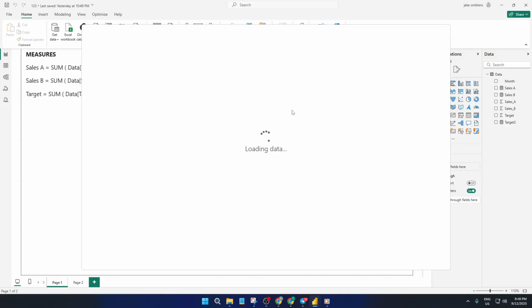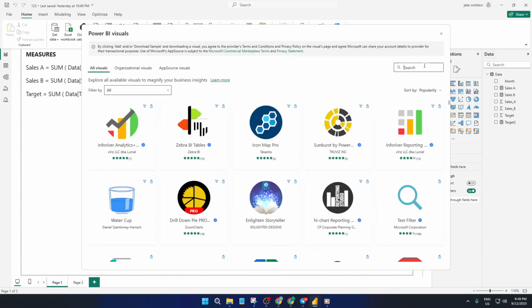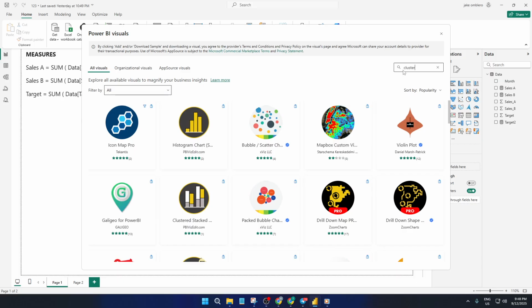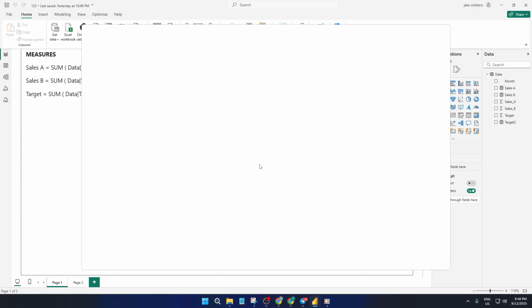For the axis, drag over the month column. That's what will appear along the bottom of your chart. Then under Clustered Measure, put your target measure. This will create a single bar for each month showing your target. And for stacked measures, add both sales A and sales B. These will stack together in one column so you can easily see how each type of sales contributed to your monthly total. Now let's make it look great.